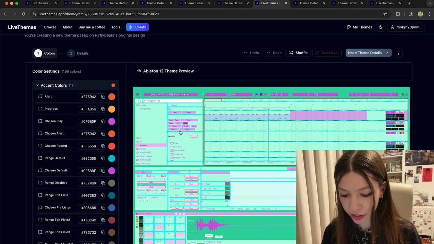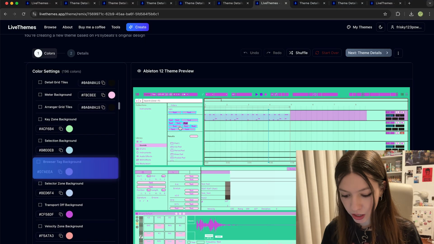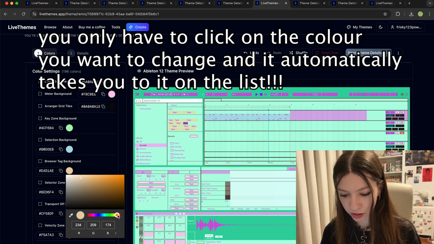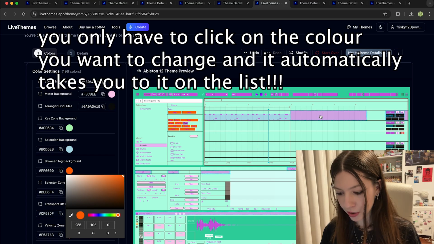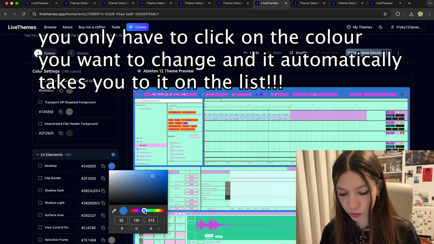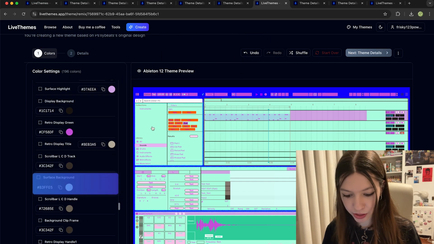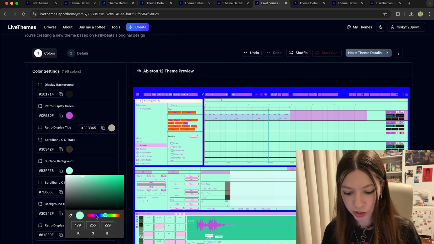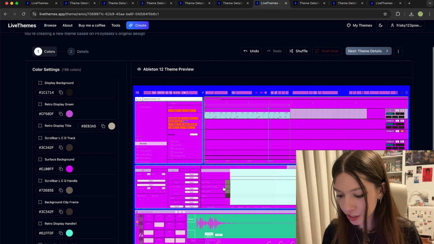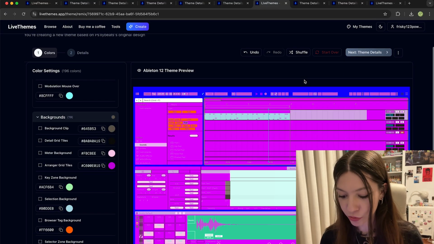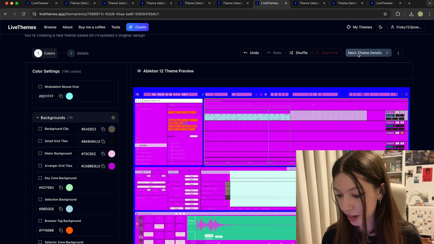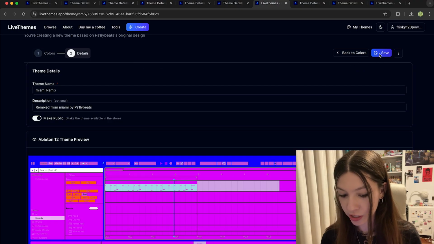So imagine these buttons, I want them to have a different color. I want them to be orange. Now, the background, I want it to be blue. This color, I want it to be pink. And you can just change literally everything. And then once you have your theme and it's perfect, you love it, you're gonna go to next. Theme details, and you're gonna save it.